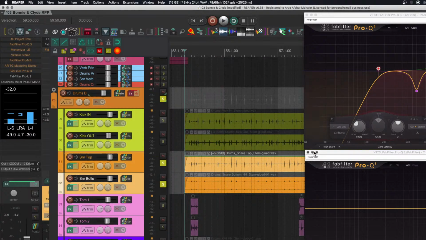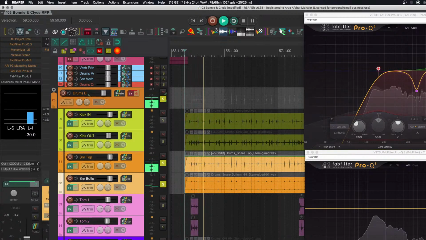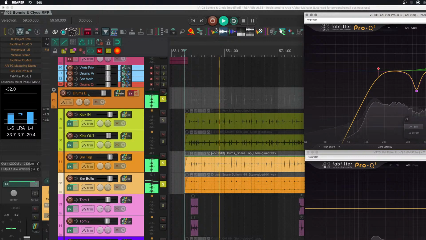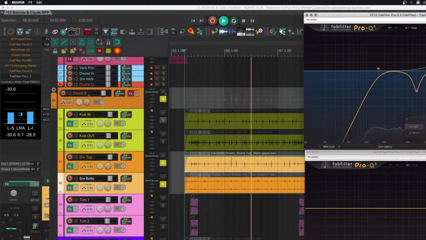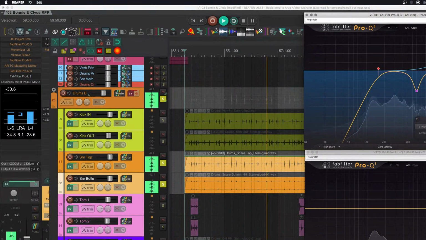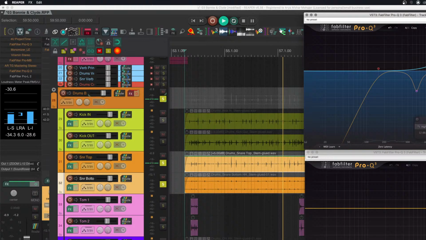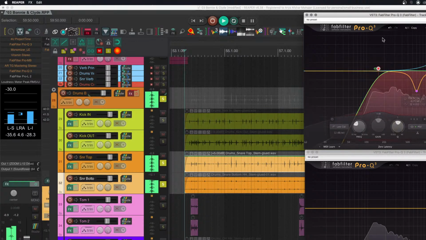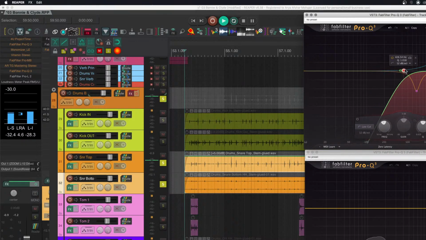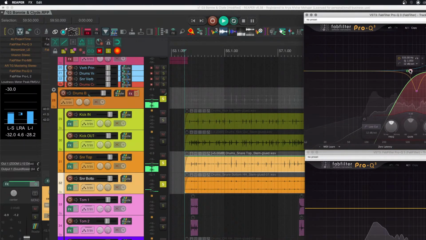And since our snare bottom is actually a stereo track, we can do some fancy shit. Like, well, let's try it, right? And I can even do a mid here. Yeah, that's not half bad.